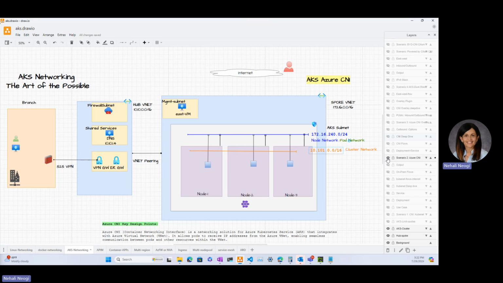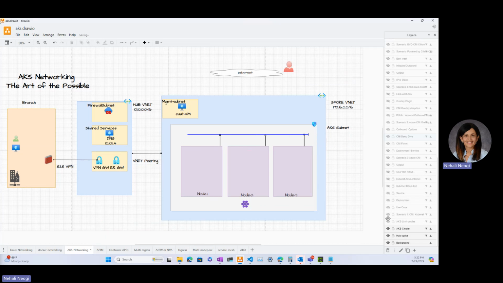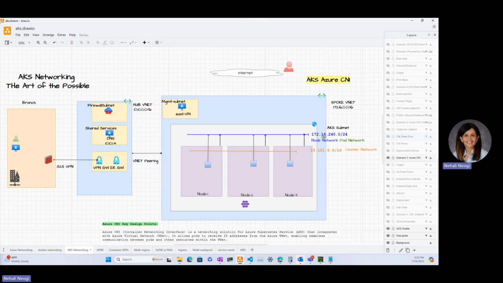Now, if we differentiate that with Kubenet, just to recap what we did there, as you notice, Kubenet had three separate networks. The pod network was different from the node network. And you will see that in the case of Azure CNI, both the node and pod are on the same network, 172.16.240. Okay, so that's the key differentiator.